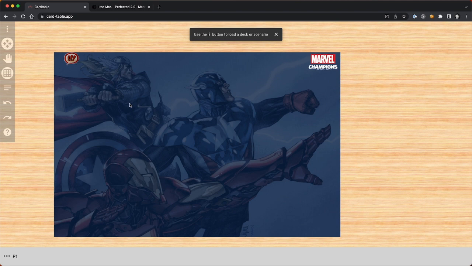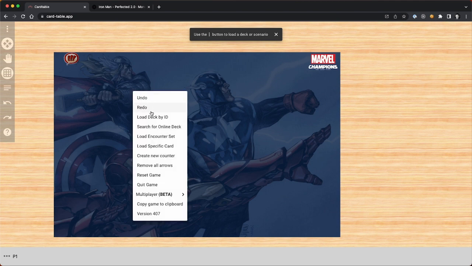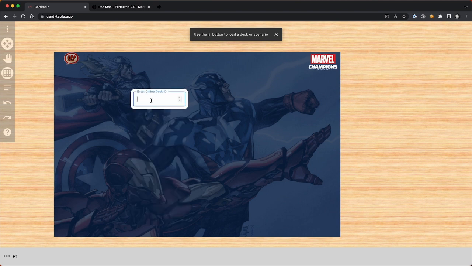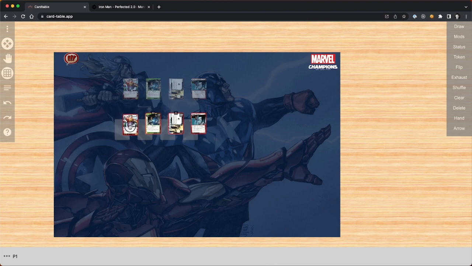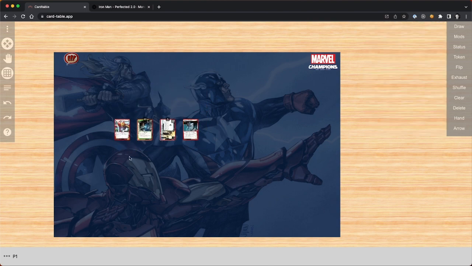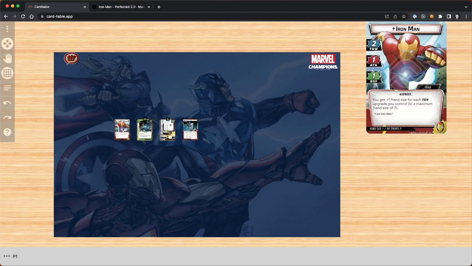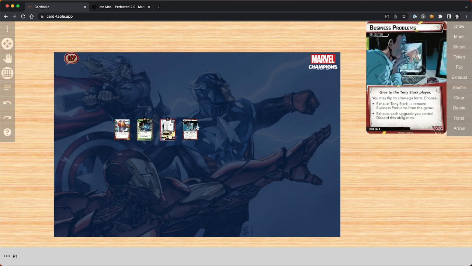Okay, so let's load our deck. So you can right click and you go to load deck by ID. And now you can put that ID in there. And I pasted that in and I hit enter. And now that deck is loaded. And you can see here I can drag these cards around. And when these cards are selected, you can see that they're highlighted with red. And that's how I know which card I've selected.